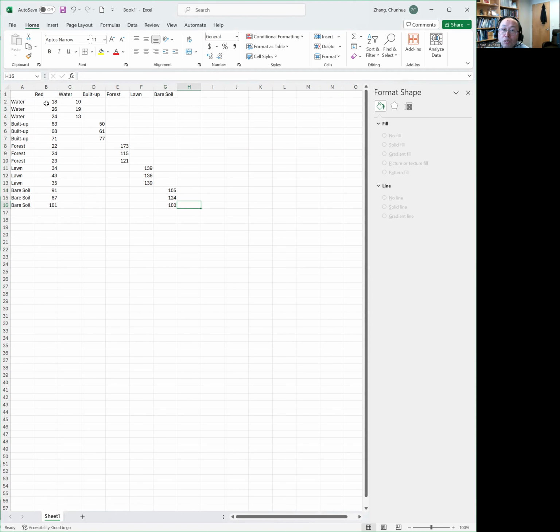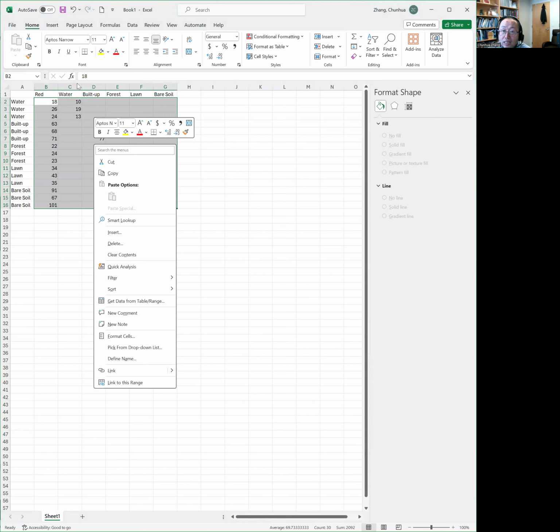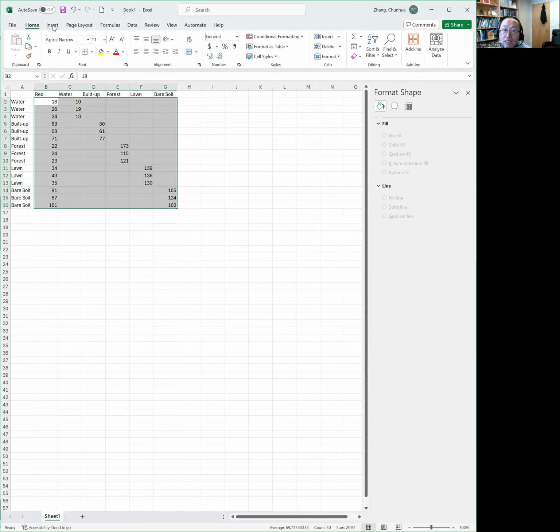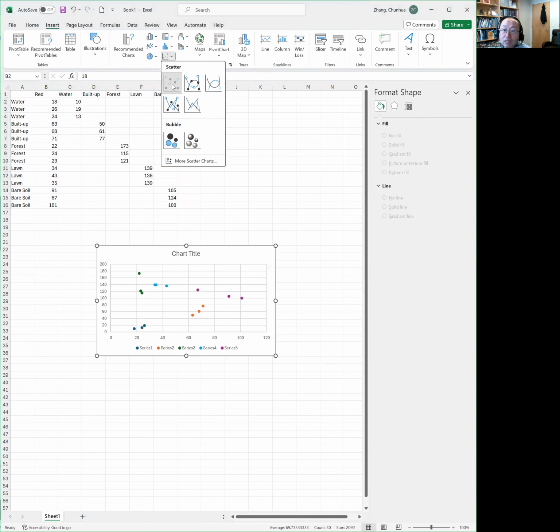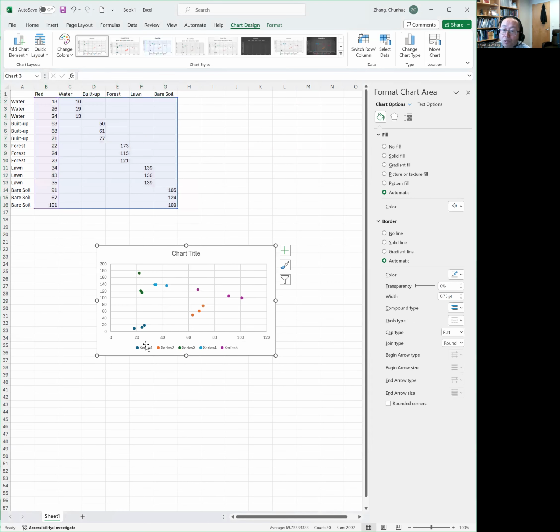Next, you will need to highlight the area that includes the data. Just click and hold your mouse, select the area, and release your mouse. And then right click on the selected area. Okay, so let me just click on insert, scatter plot. It's so straightforward, right?